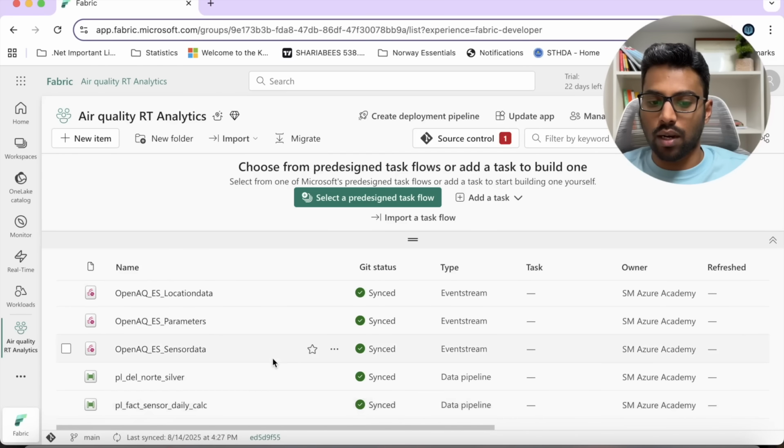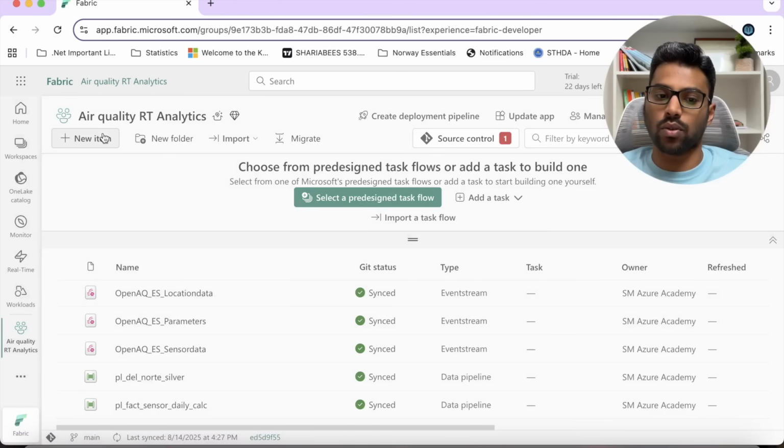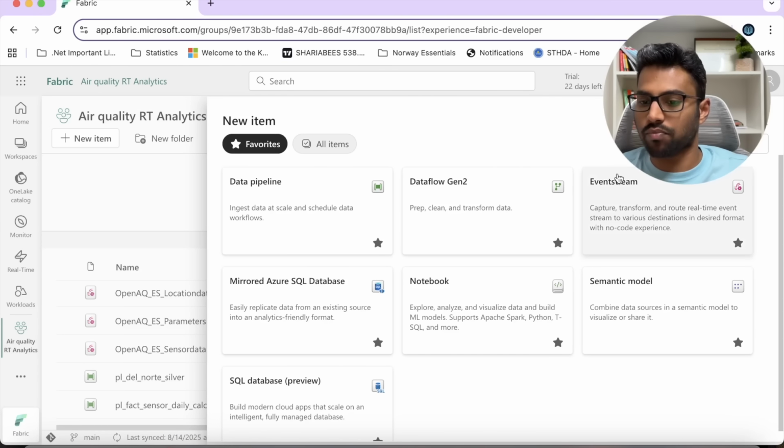Okay, so I think I'm looking at 3 different event streams. Before you even hit create a new item, all you need to do is go and create a new item, and you can see there are a lot of components available, and the first thing you're going to create is an event stream. It captures, transforms and routes your real-time event streams to your various destinations with no code experience. It's kind of an ADF kind of experience. You can drag and drop the transformations, and then you can configure the destination where you want to land your data and stuff like that.